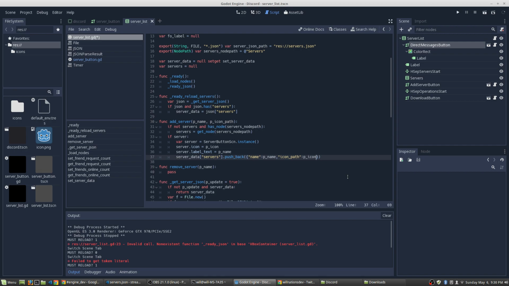P icon path, which means this is also the path. No, wait. This is the actual icon, so we actually want this to be a load p icon path. There you go. Okay, that looks right. That looks much better. And so subservers dot push back. So we're adding a new entry: the name, p name, icon path, p icon path. That looks good. And then we want to save this.